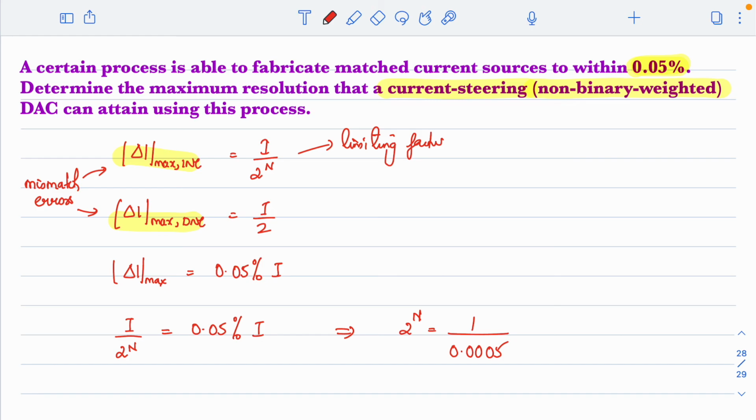When you calculate from this, what is the n value you are getting? If you have answers you can just tell me. The n value is somewhere around 10.97 or something. So it is 10.97. When we talk with respect to mismatch errors, we'll take the lower value, up to 10. So the maximum resolution we can get is only 10. We cannot get 11 with this mismatch error.